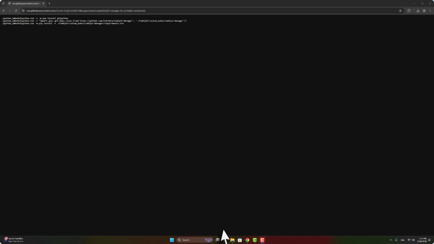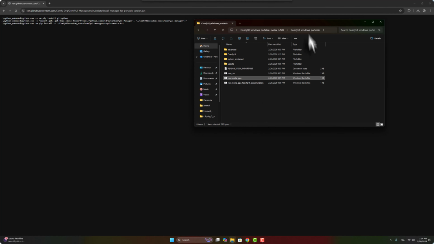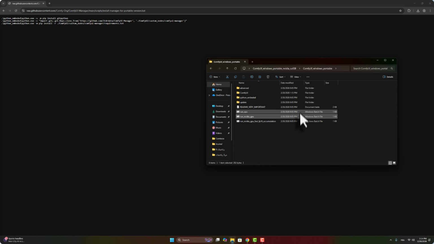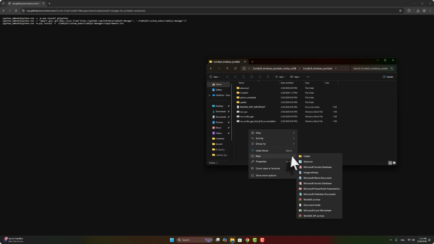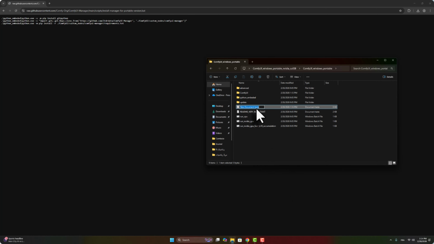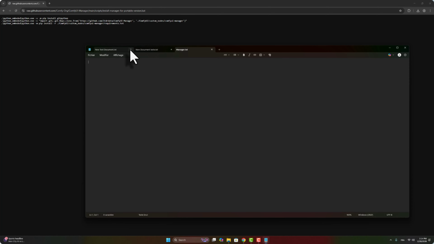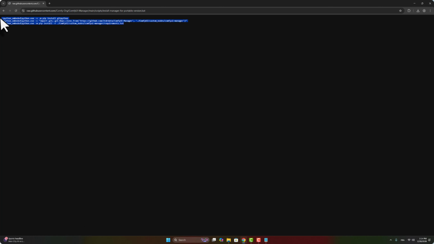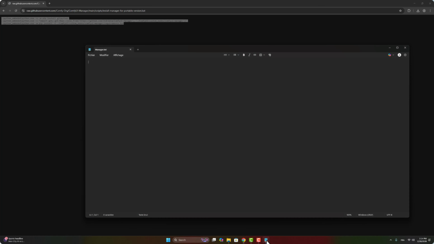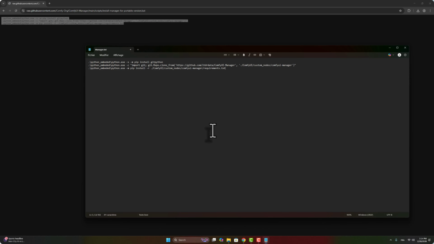There is this code. How to add this code? Go here to the ComfyUI portable folder and create a new text file. And this text file will be named manager. Go here. Select all of those and go here to my file and paste it right here.